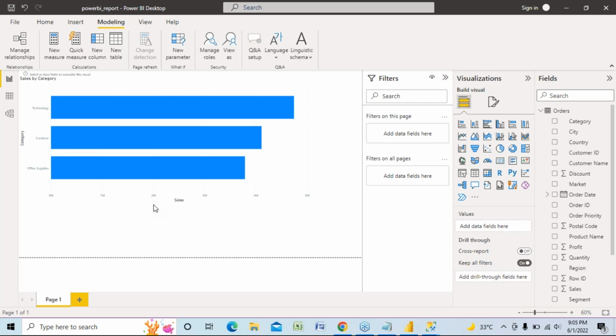Okay, I'm lost. Okay, just minimize all these screens. Minimize this one. Minimize your screen. Okay.